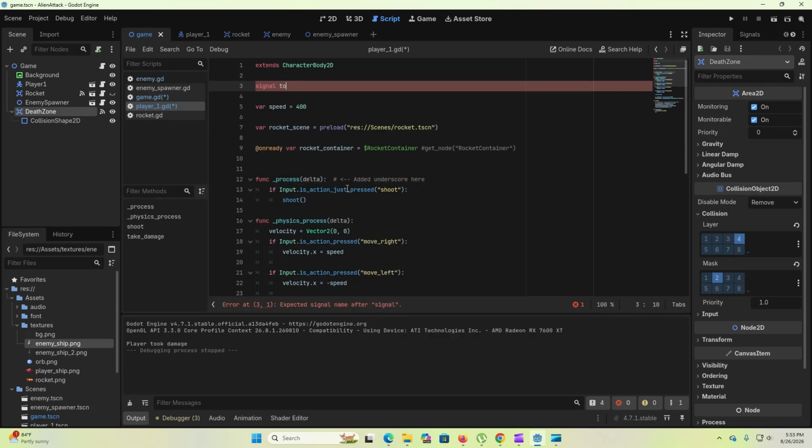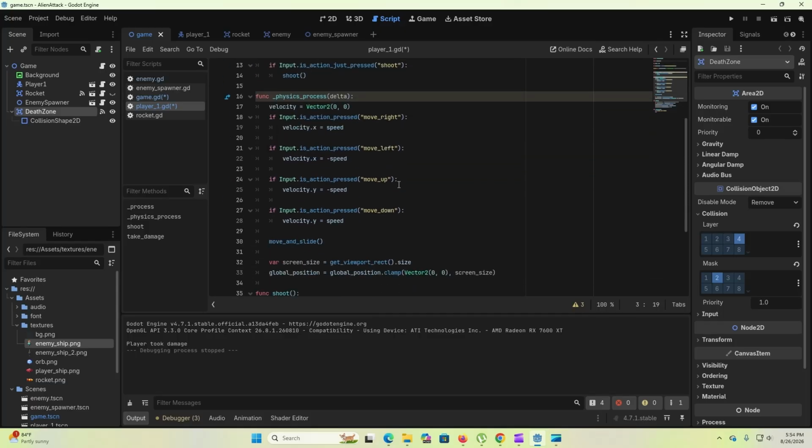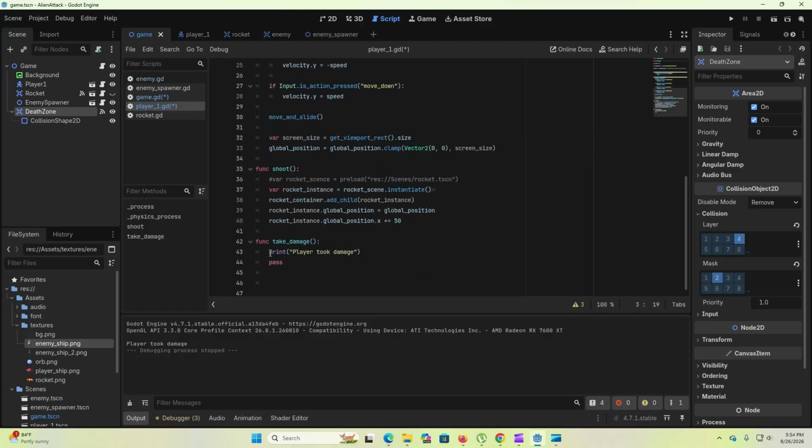After the signal, we will give a name to the signal, and in this case it will be took_damage. So the next step after we have created this signal is to emit this signal. So we'll go down here to the take damage function. Instead of writing "player took damage", we'll emit the signal.